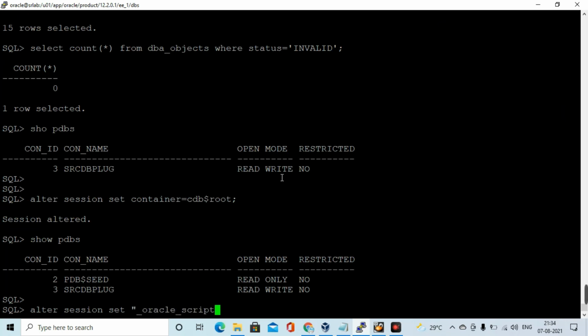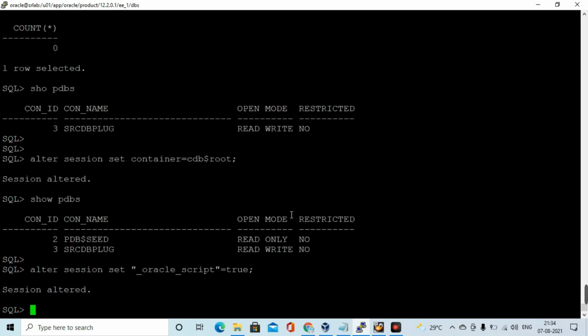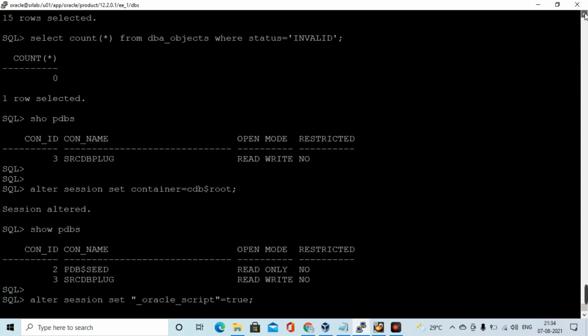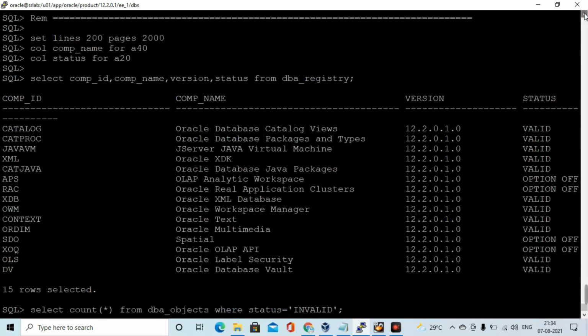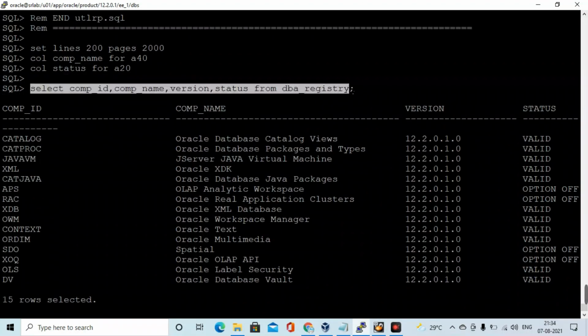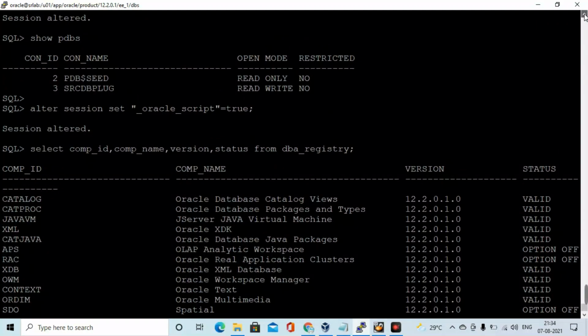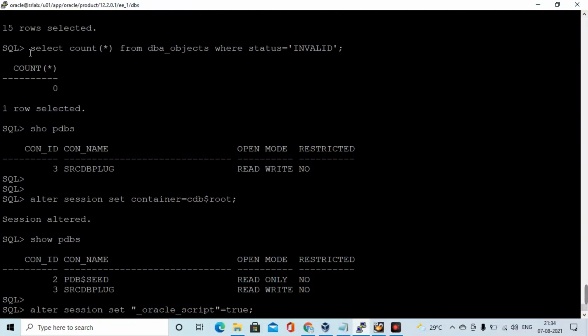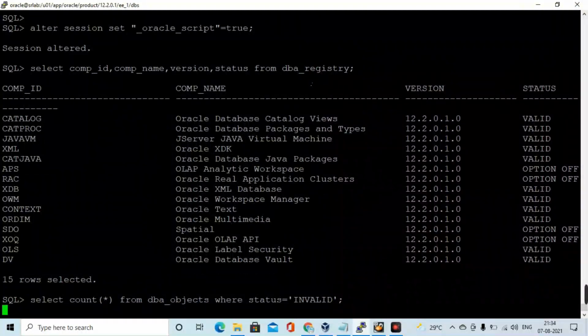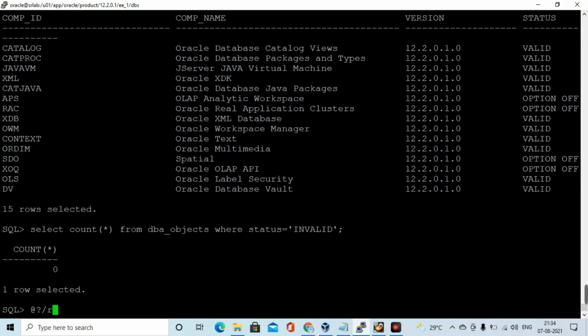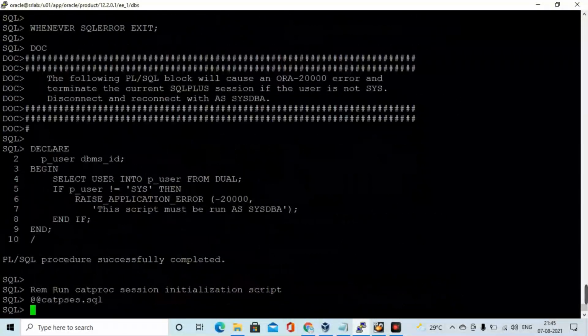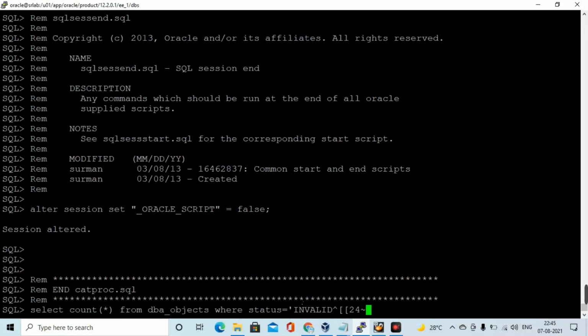Now we are moving into the container level. We need to execute the same procedure on the container database as well. So I'm going to execute catalog and catproc on the container as well. Before I execute, I'm validating whether there are any invalid objects or invalid components at the container level. There is nothing, so I'm going to execute.